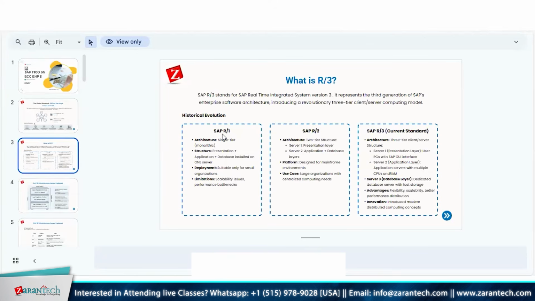Now, architecture. R1 was in the very, very beginning, a single tier architecture. The structure had the presentation layer, application layer, and database layer installed in only one server. They had many problems with this, especially speed issues and performance bottlenecks. So they evolved into R2. This is the evolution, so it is not compulsory that you remember what R1 and R2 are. This is just the basics.